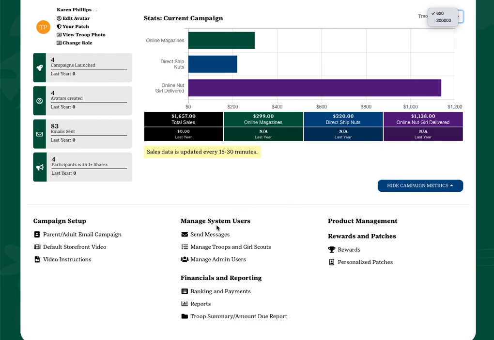Across the bottom of your dashboard, you'll have access to additional links that will help you manage the program for your troop. Feel free to explore the site by clicking on any of the links to see what information they contain. You will also receive additional emails throughout the campaign with instructions and information regarding managing your troop's product program.